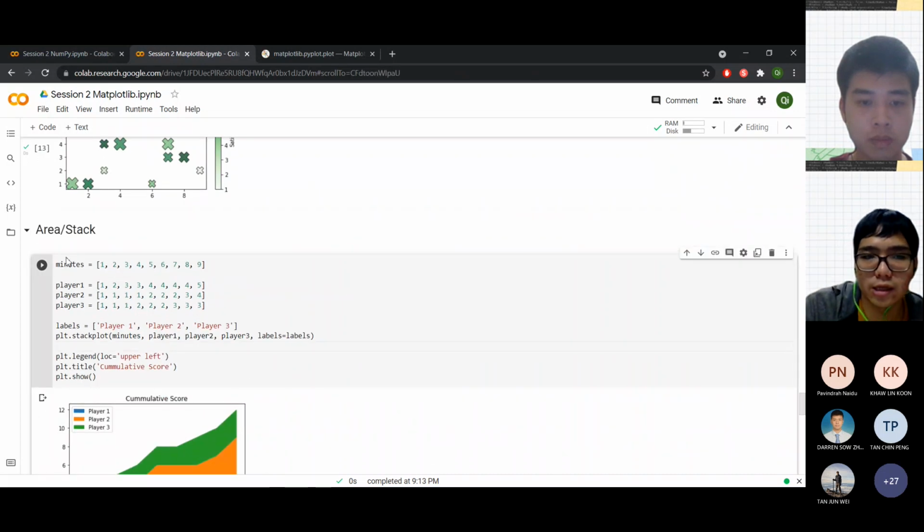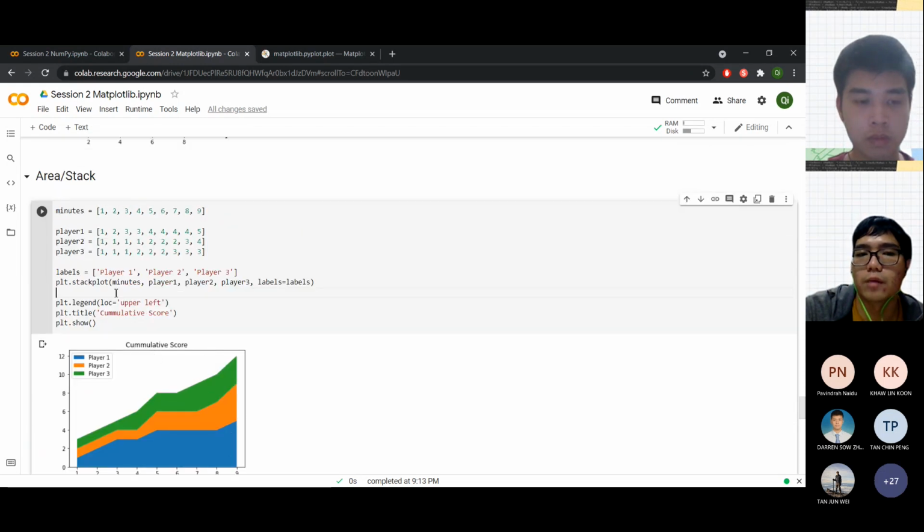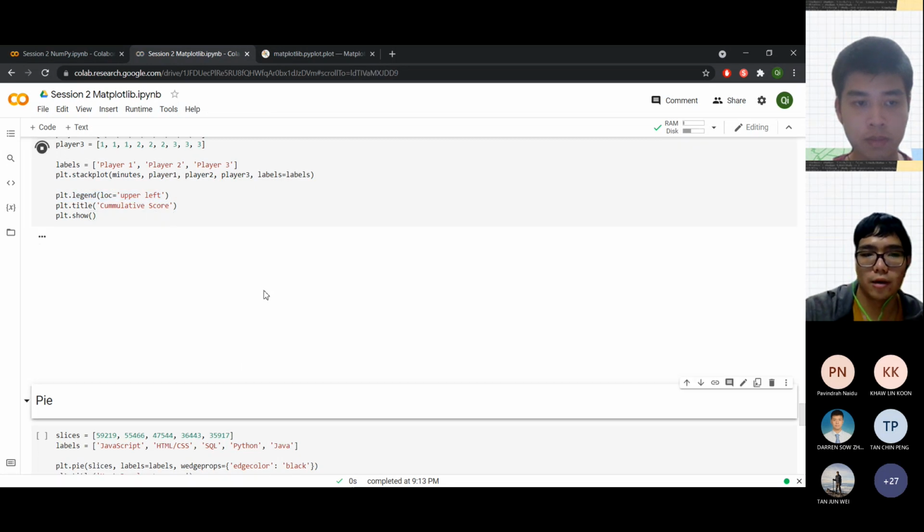Okay, so this is the area or stack graph. This is really useful when we want to measure something over the time. So in this graph, I'm measuring the cumulative score across the time between 3 players. So this is the X and these are the 3 Y, and I will set the label for every Y. So we just call the stackplot. Minutes is X, and these are the Y, and also their labels, and also enable the legend at the upper left location, and also title and show it.